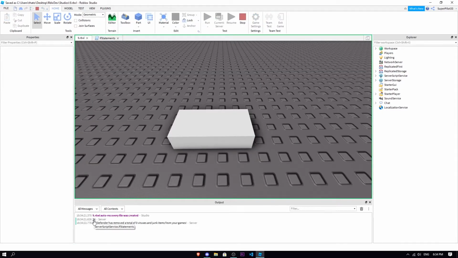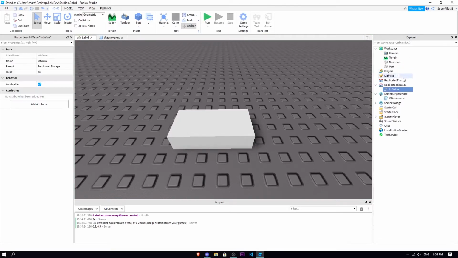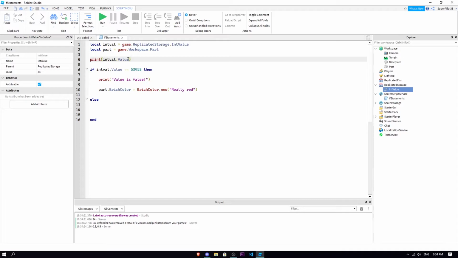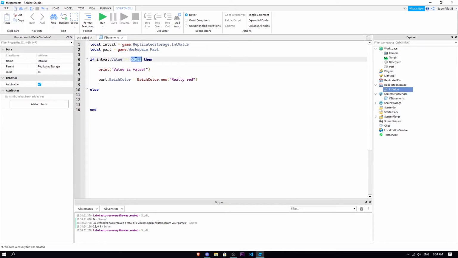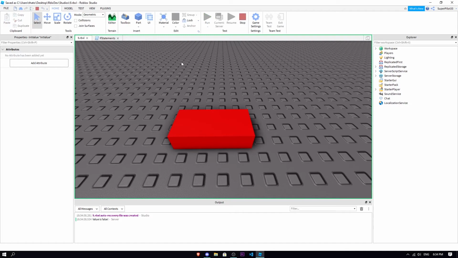As you can see, prints 34, and that's because the value of the integer value is 34. Super simple. Really straightforward. Int value just holds a number for you. So if the value is 34, print value is false, and change the brick color to red. As you can see, it's red.